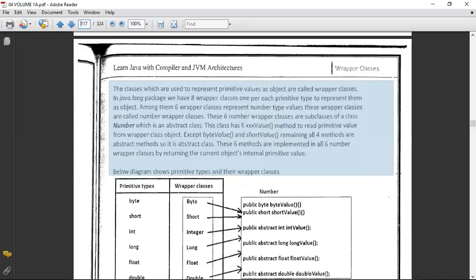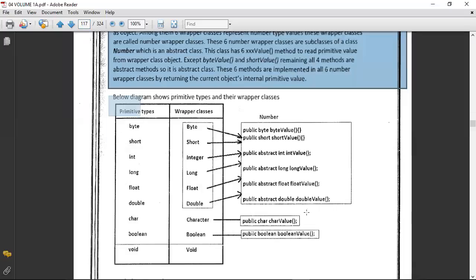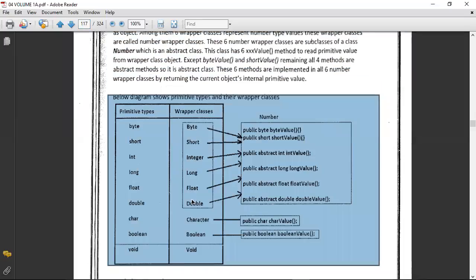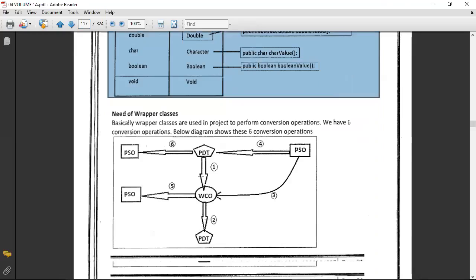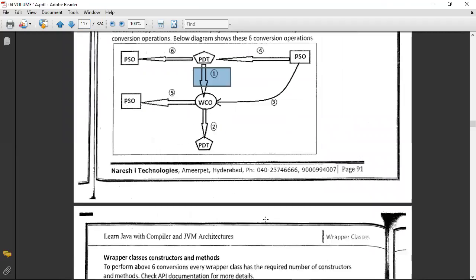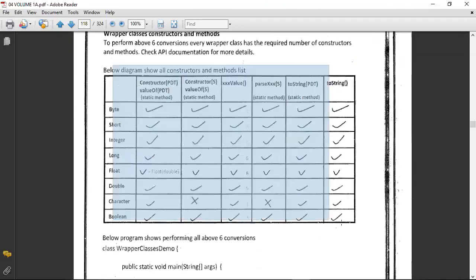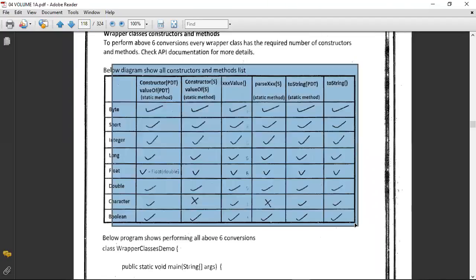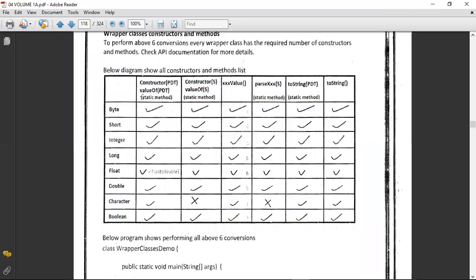So I gave complete details in yesterday's discussion, and the class hierarchy. Byte, Short, Integer, Long, Float, Double are subclasses of Number; Character and Boolean are subclasses directly of Object. Then 6 conversions. We are trying to understand each conversion in detail. The first conversion we completed. And now this is the table of the different methods and constructors you have to use for performing that conversion. For the first conversion, we have a constructor with the primitive data type as an argument. All classes have that constructor, and in the Float class, as a specialty, we have Float of double, an additional constructor.